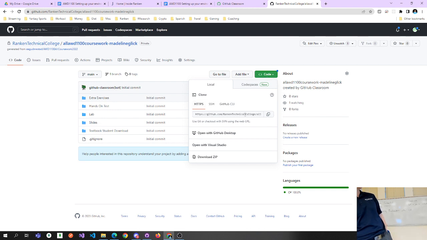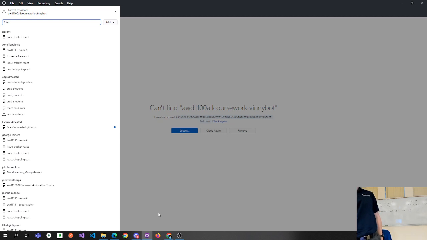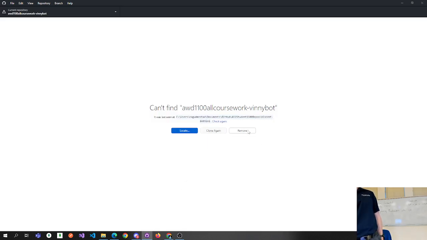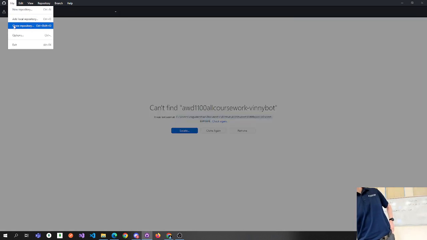So here's the HTTPS, and here's my URL. I'm going to click on copy this. Now, back in GitHub Desktop, your screen might look a little different than mine, but you're going to click on File, Clone Repository. Now you need to be logged in first, right? Sometimes you say 1,000 words and something's going to come out wrong. You're going to log in with your GitHub credentials. This is GitHub Desktop. You log in with your GitHub credentials.